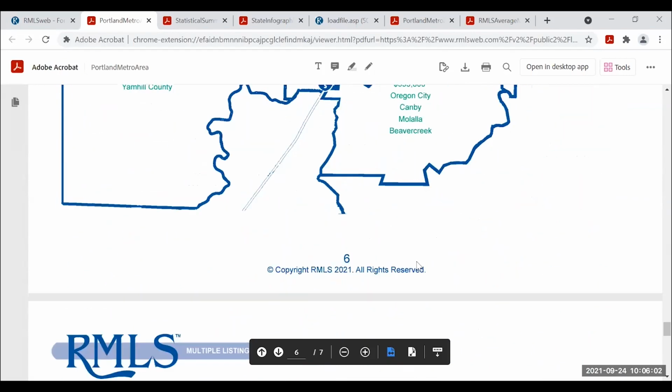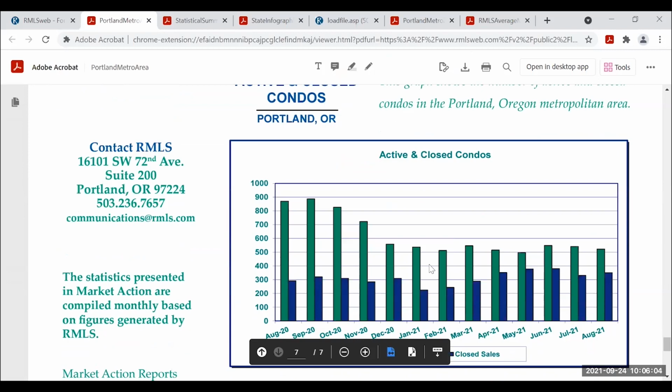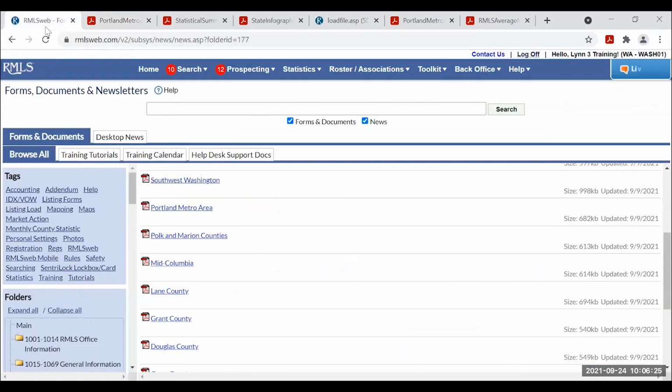And then some of the areas will have an additional page. So Portland asked us to add a page that had more information about condos. Some of the different markets have asked us to do some more specific things for them. So some reports will have additional pages. Okay, so Market Action newsletter, again, something you have access to, great resource for information.